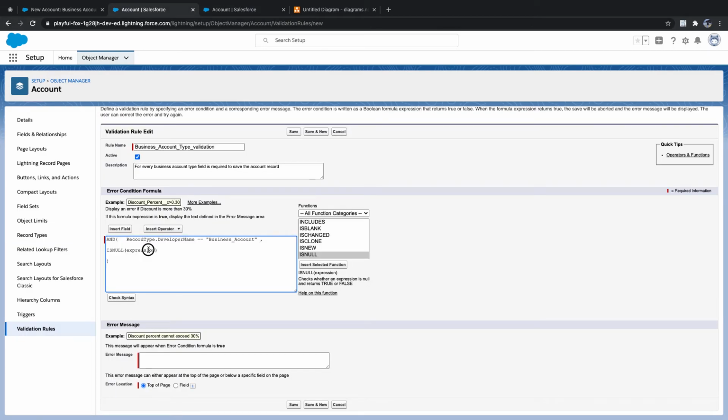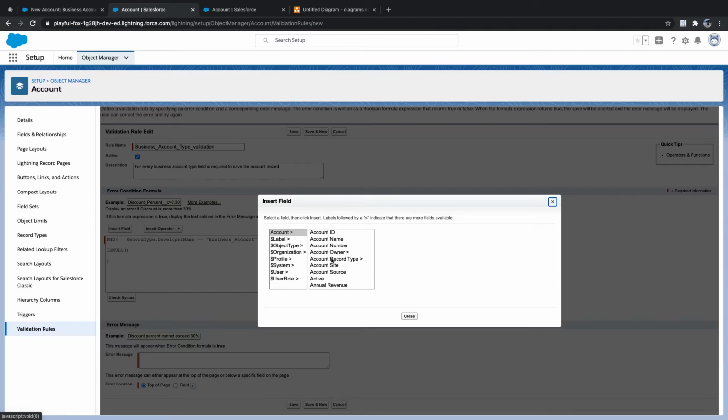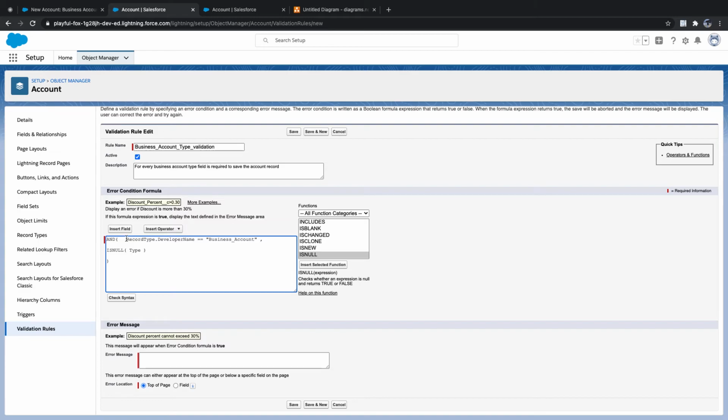So what I can say is expression. What will the expression be? Account, and which is the field name we are validating? Type, right? Yes. Type. So I inserted. This is a validation. This is my first condition. If this is true and if this is true, then only I will fire my error, right? If it is null, we need to show an error, right?